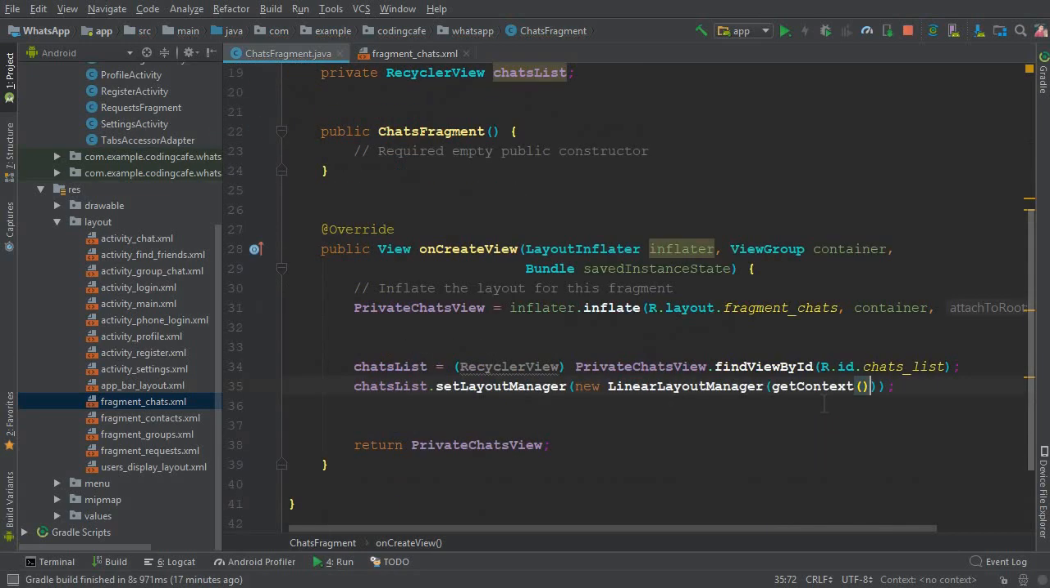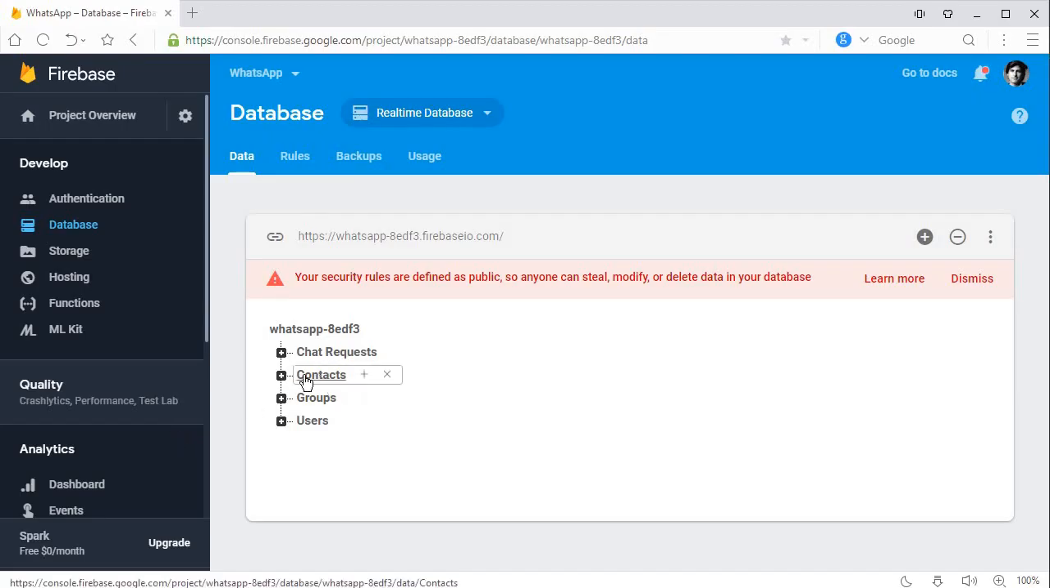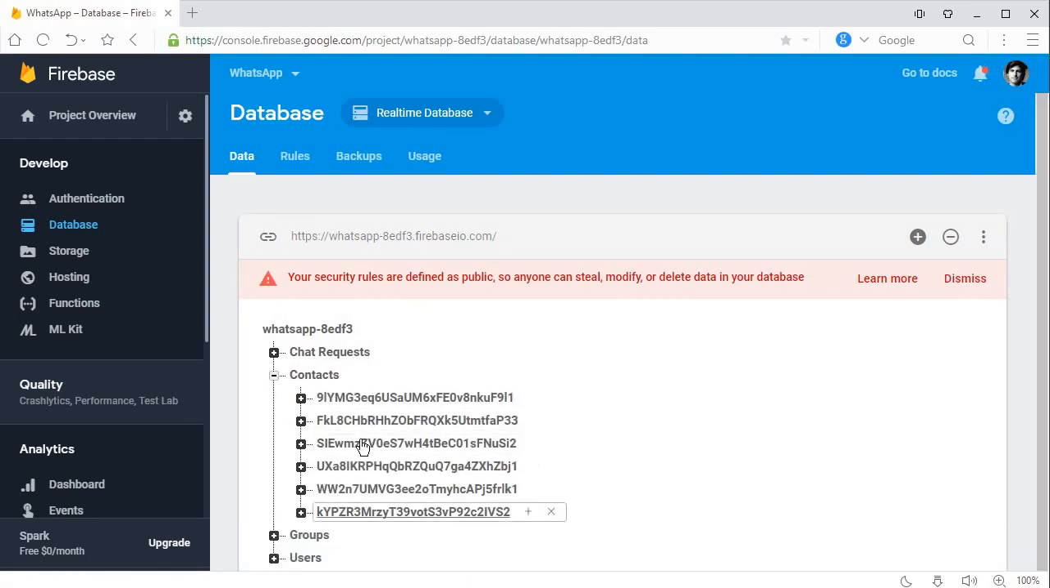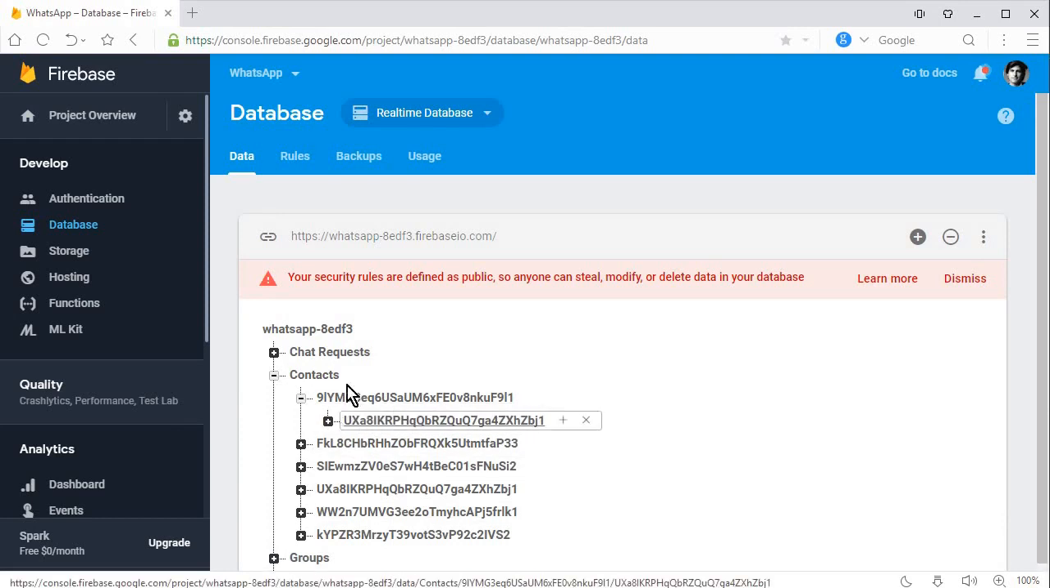Now by using the Firebase Recycler adapter, we can retrieve all our chats, the chat list from our contacts node from the Firebase database, where each online user has a contact list. This is the user, and this user has only one contact, which is this one.